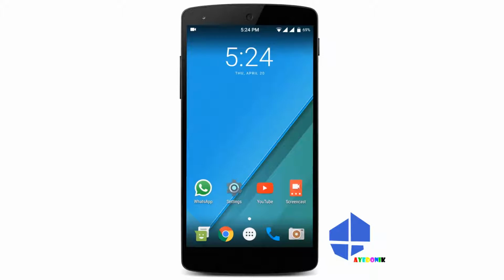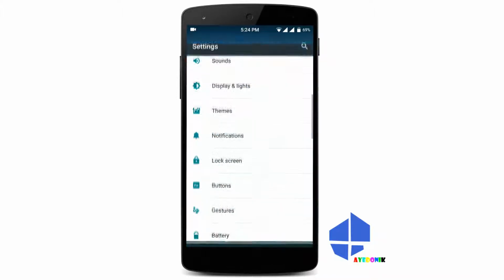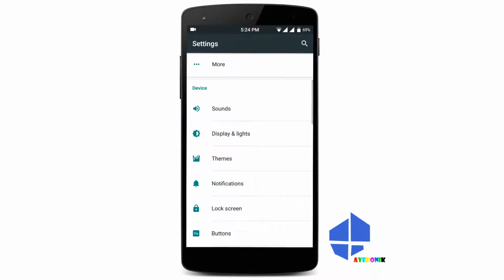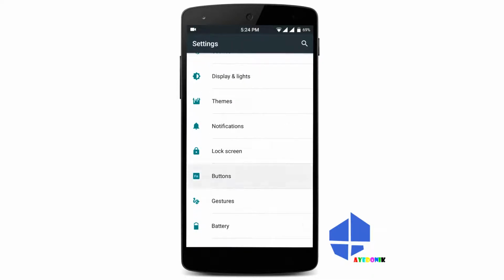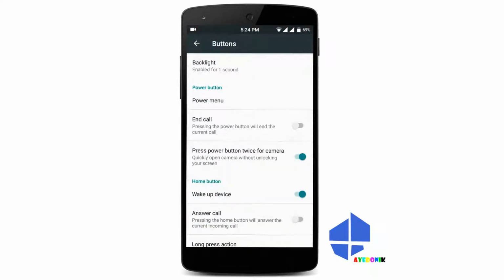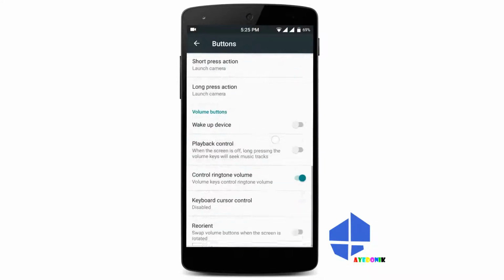So guys, the last trick is probably the best of all the tricks, and in this you can change the function of the buttons at the bottom of your device. That is the menu button, the home button and the back button. To do that, go into the Settings menu, scroll until you get to the Device category, and then go into Buttons. And then we see the various physical buttons that we have on our device, like the power button, home button, menu button, volume buttons, etc.